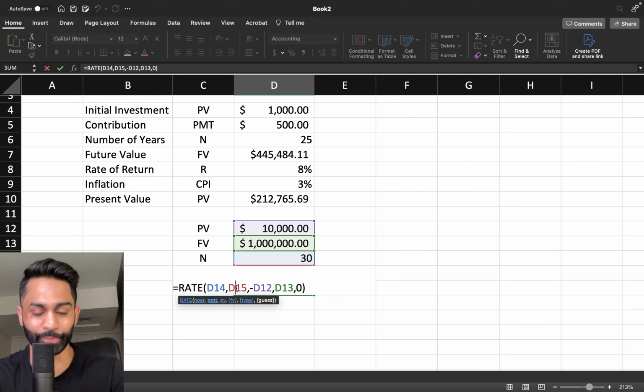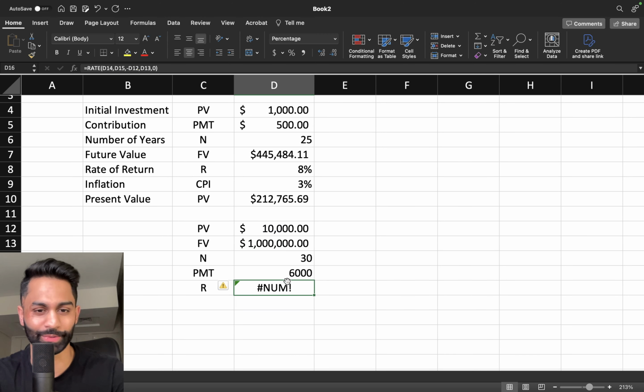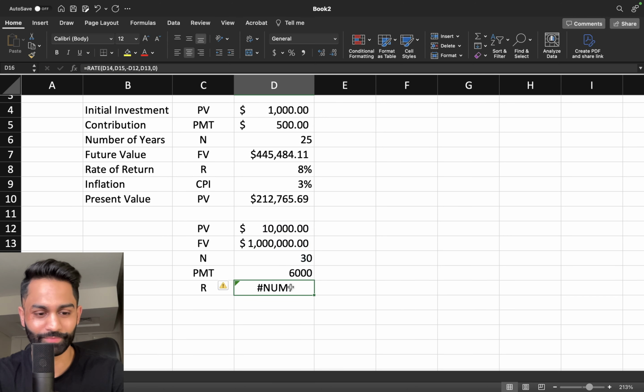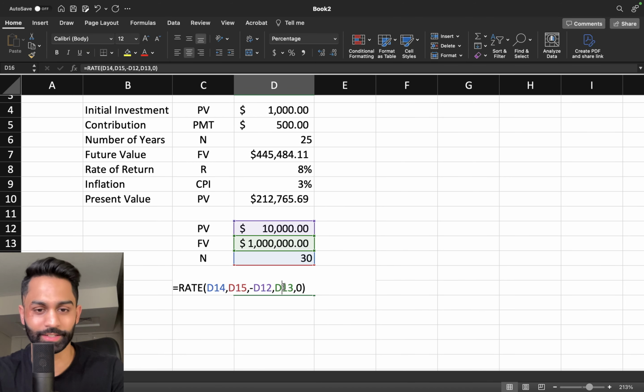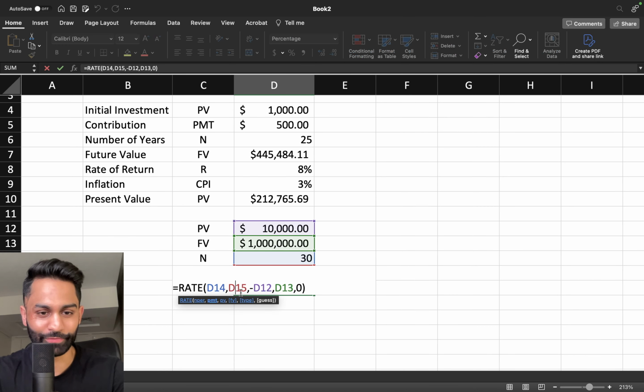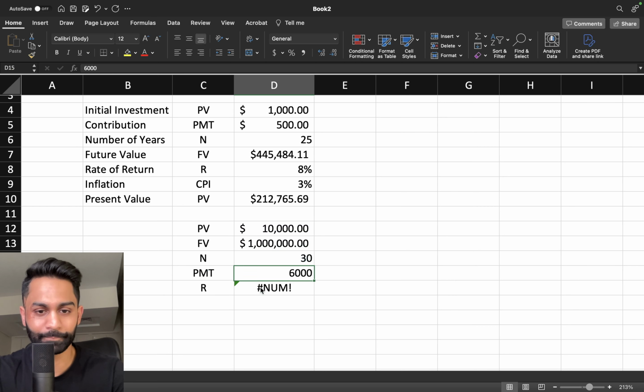Let me just fix this formula a little bit. D15, I don't know what's going on. It should work. All right, it's working right now. Let's just do $6,000 here. Yep, so something wrong with that. Yeah, something wrong with that $6,000. Let me fix that very quickly.